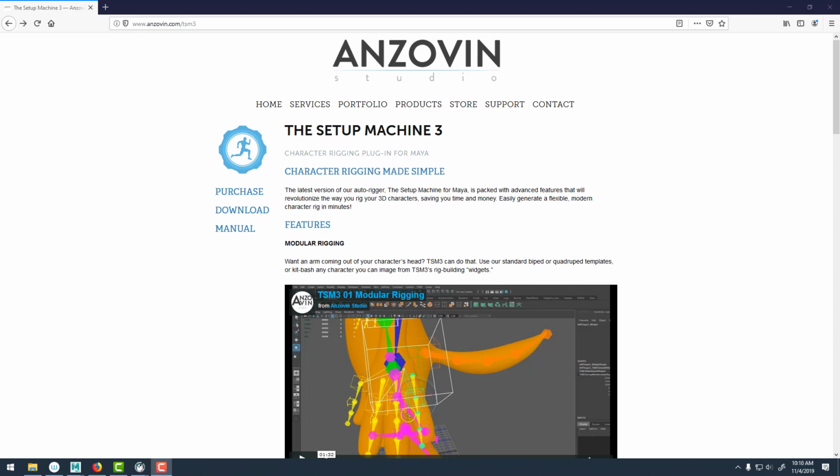Now, you can find a lot of different plugins and scripts and things that will automate a rig for you. I know there's a few I've gotten off of Creative Crash that work fairly well, or decently for a free plugin or script. The one that we're going to use today is a paid plugin by Anzavin Studios called the Setup Machine 3. They used to have a Face Machine as well that would allow you to create a fairly complex facial rig for facial animation, but they no longer support it.